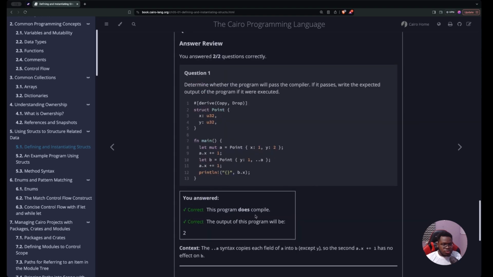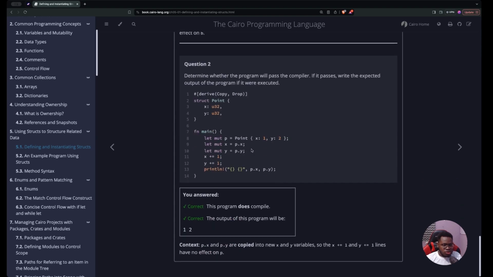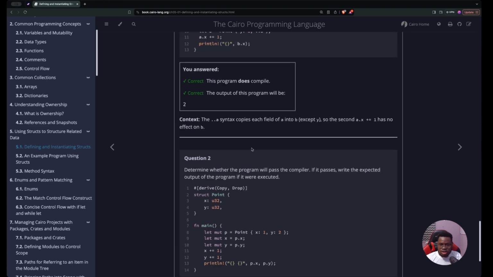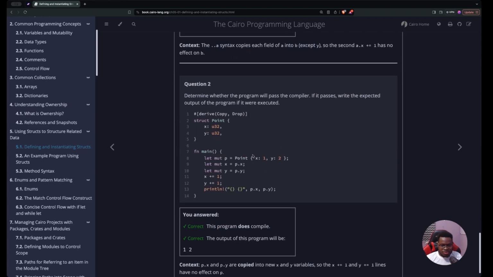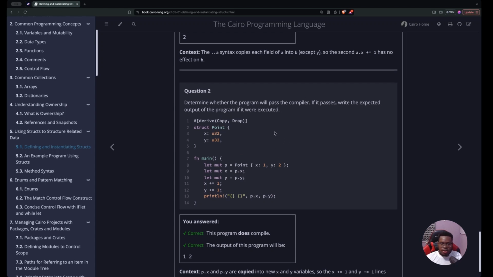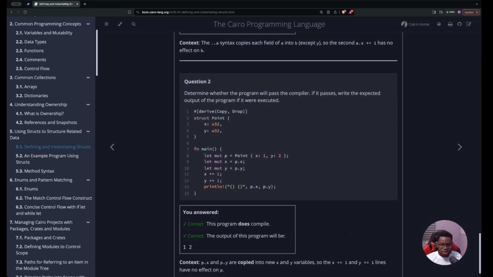All right, so as you can see, we got the 2 questions correctly. That's great. I believe you also got it from your end, if you attempted it before. I did. All right, so next up we're going to be looking into the next sub chapter where we write an example program using structs.